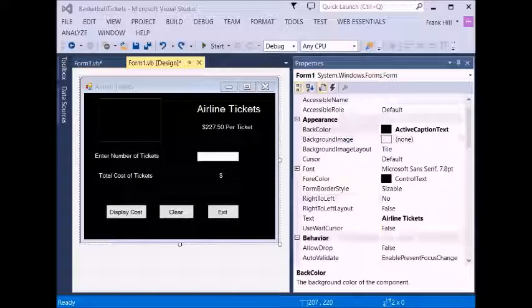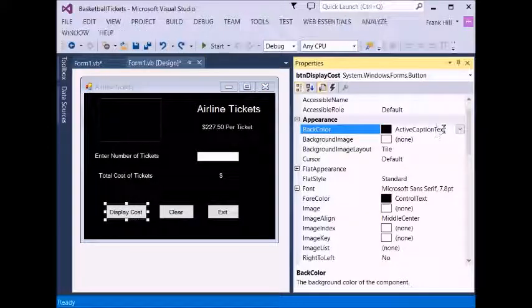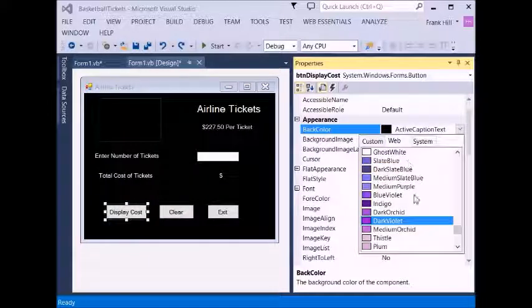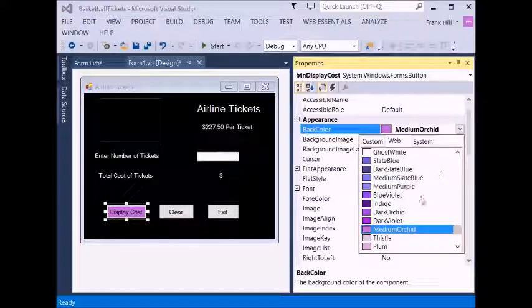Now I have my buttons, which I want to change to kind of a violet color. So I'll select the first button, and then let's look at the back color, and see what we got. Nothing on that one. You can go over to web, and I see some violet colors. Let's see. I'm gonna go with the dark violet.